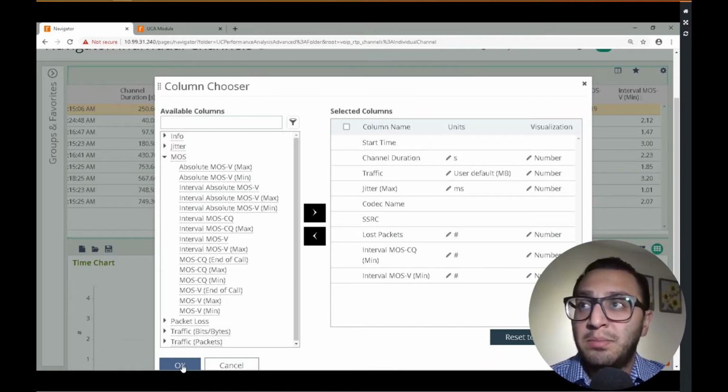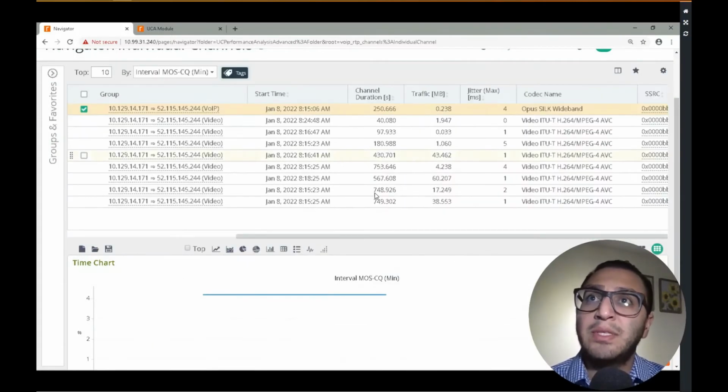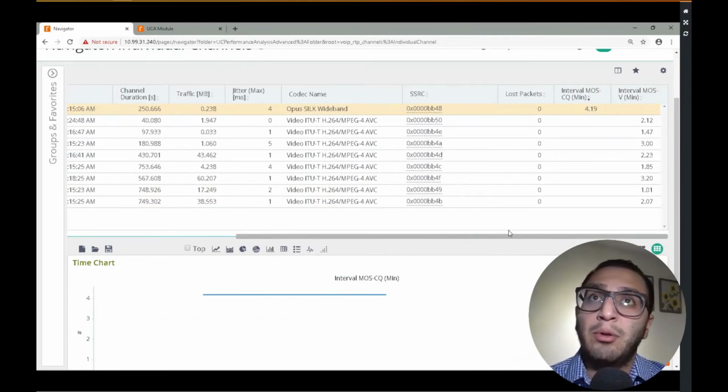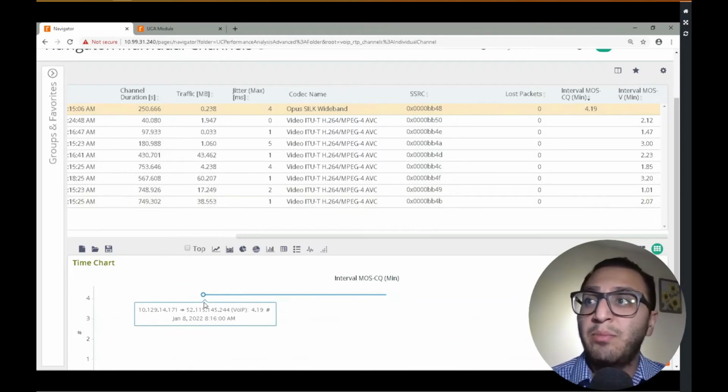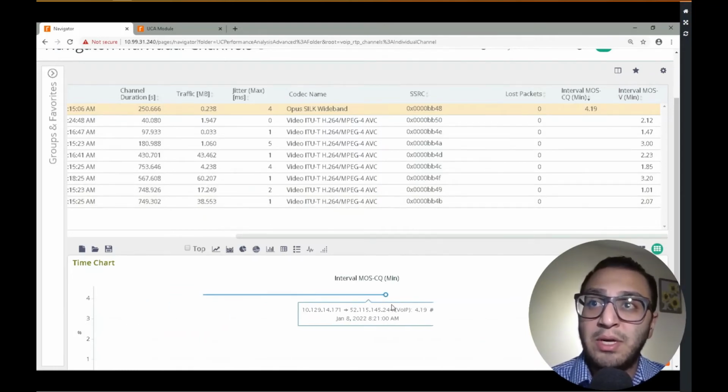Typically, depending on what you want to track, some of these MOS metrics may be more important, more significant than others. So it might take a while for you to figure out which ones work best for you. But once you arrive at this nice view, you can look at the calls themselves. We present a nice little chart at the bottom of exactly when the call started, when the call ended.